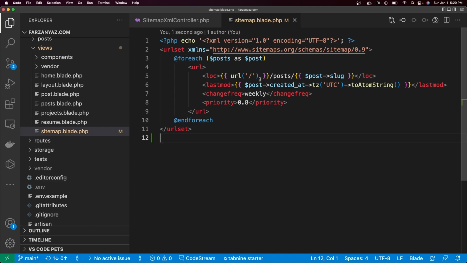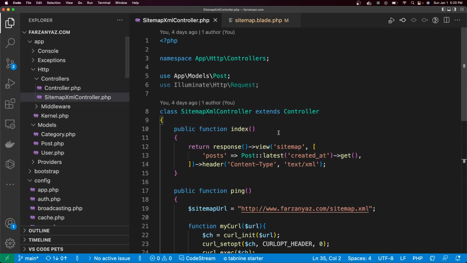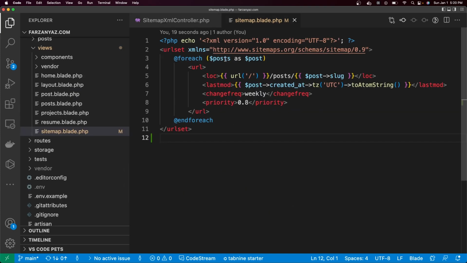Alright, so let's quickly go over this code. We can see that in our controller, we're returning a view with posts. So in here, we can do foreach posts as post. We're going to be doing the URL, which is going to be, for example, on my website, farzanyaz.com/posts/the post slug. So that'll be the correct URL. And the last modified date will be the post's created_at or updated_at. I'm going to actually change this to updated_at, which is more accurate. And then we're going to be converting that to an atom string.